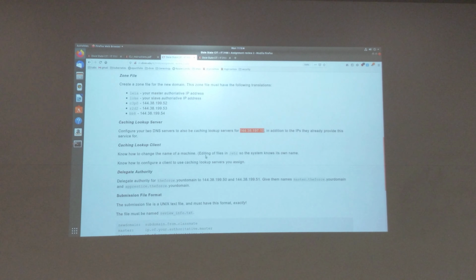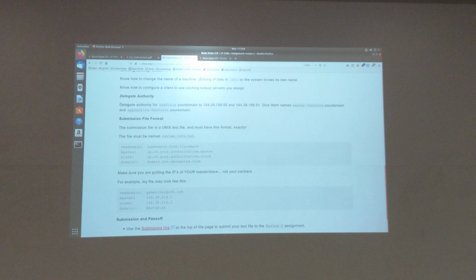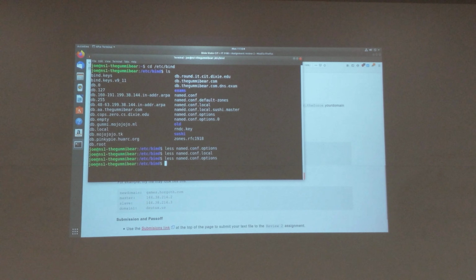We talk about delegation. Delegation, yes. So you're delegating authority for the force dot thegummybear.com to that IP address, and also to that other IP address, and we're going to give them names master.theforce and apprentice.theforce. All you have to do to delegate is add 4 lines in your zone file. That's it.